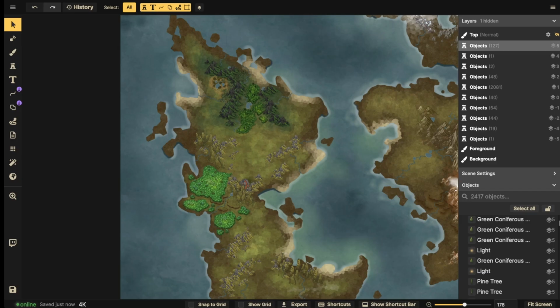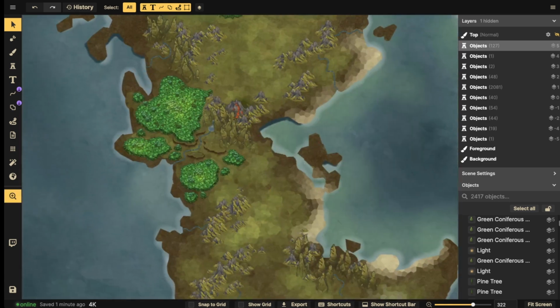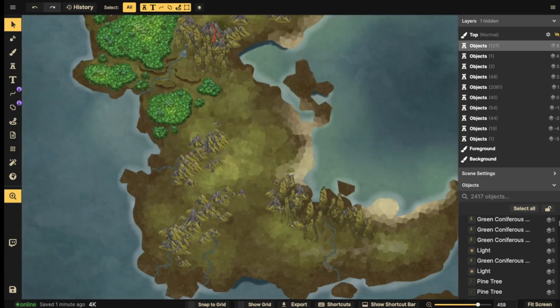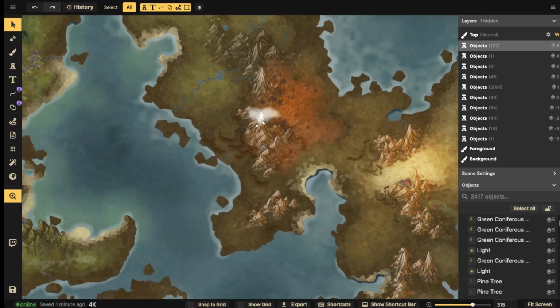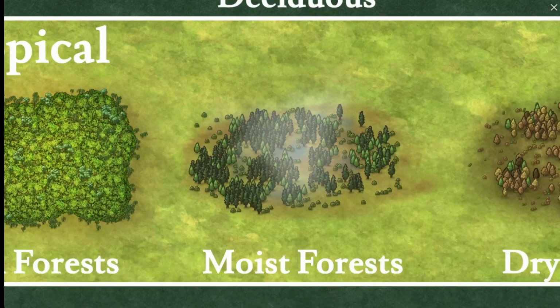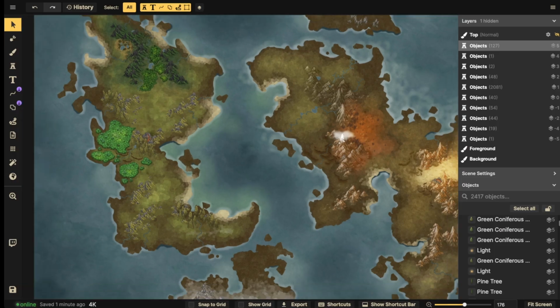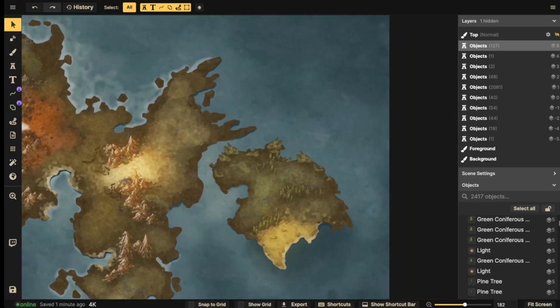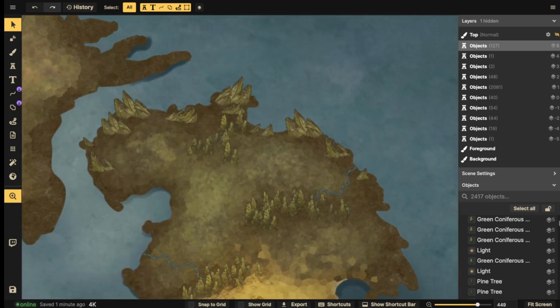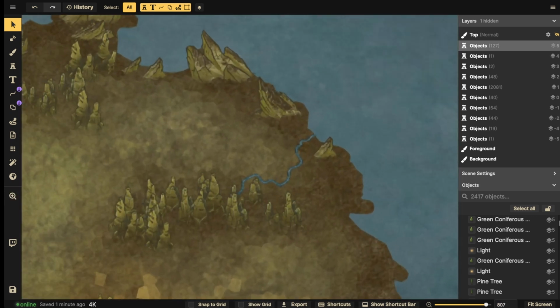Okay, so moist forests. Let's go ahead and do that. And remember, they're in the tropics. So let me take a look at it here. Let's put one over here. This looks good. And I'm going to place it right next to the forest, or right next to this river right here.